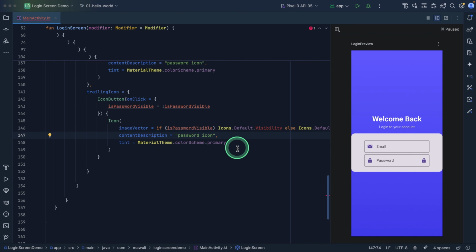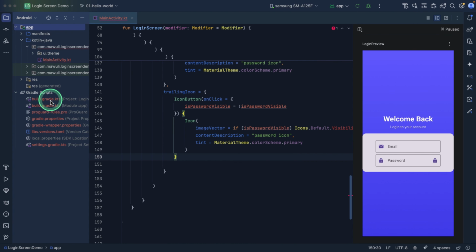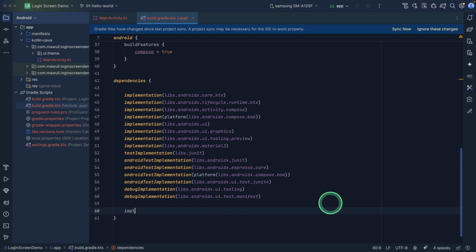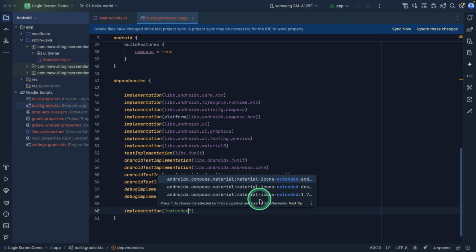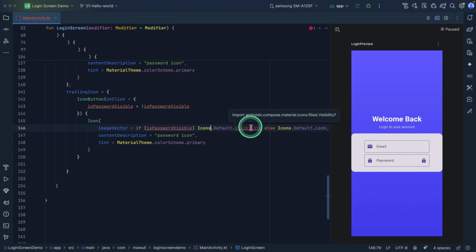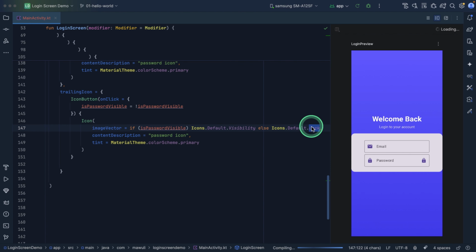Okay, so in order to get this icon, we have to add an external library. So come to your Gradle, the app level Gradle, and add the new library. It's called material icons extended. So just type extended, you get this, and then this one, material icons extended. So select that one. Now sync your project. Now let's import this one. So we have another one called visibility off.